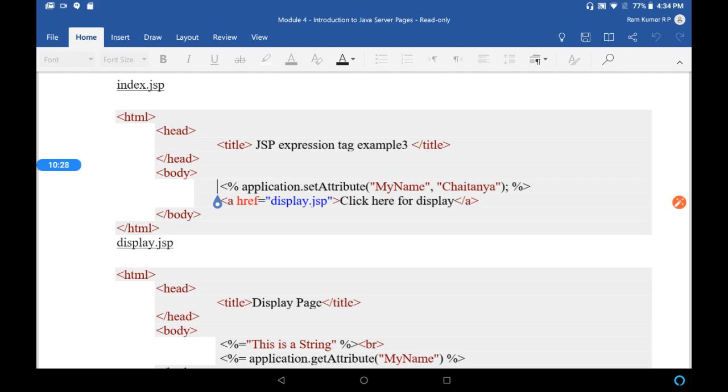In the subsequent line number 8, what we are doing is an a href tag. You can clearly note here the a href, that is the anchor tag, href equal to display.jsp, and the text click here for display. When this text is clicked, it acts as a hypertext reference for a subsequent page called display.jsp, which we are going to discuss shortly. Then the closing tags of body and HTML.